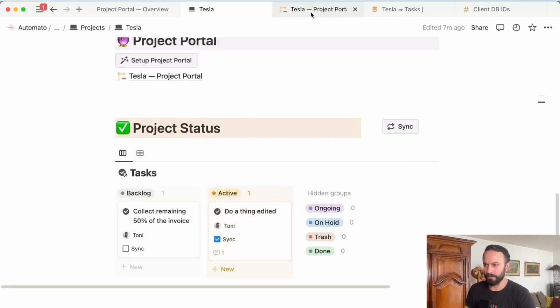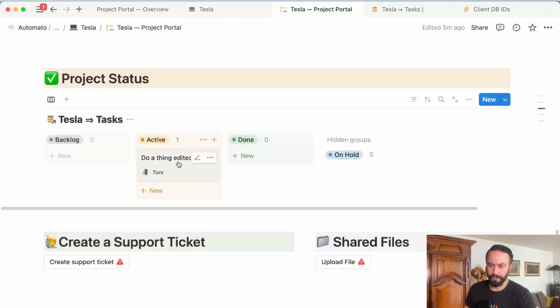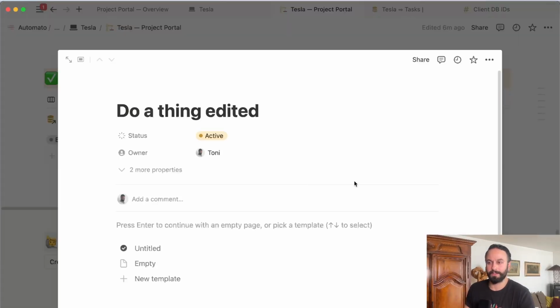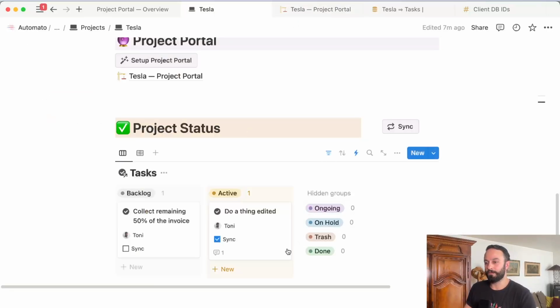So do a thing edited on their side. It's called do a thing edited. So it's still nice and clean. They don't see anything. So it's really cool. You can use your internal tasks to do a bunch of things and not worry that the client is going to see it. So I think this is a hugely powerful part of this.